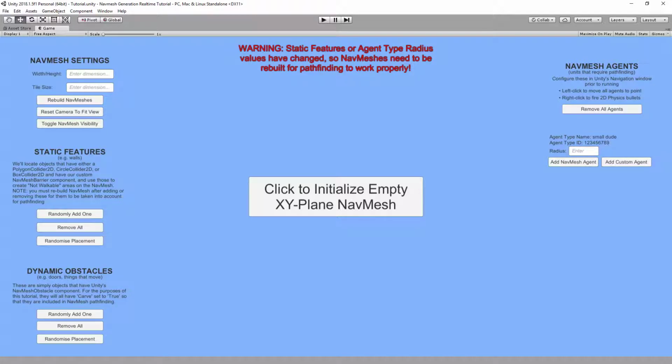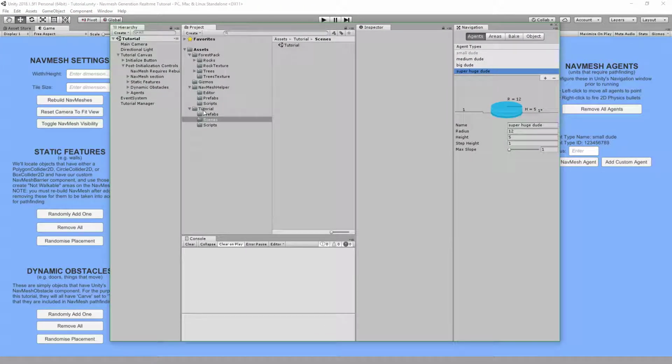Welcome to the tutorial showing how to bake and rebake NavMeshes on the XY plane with Unity NavMesh agents and also your own custom agents that you can develop yourself. Now this project is available from the Space Bumfuzzle website. You can download the code and you can find the initial demo scene under Assets, Tutorials, Scenes, and load up the tutorial here.